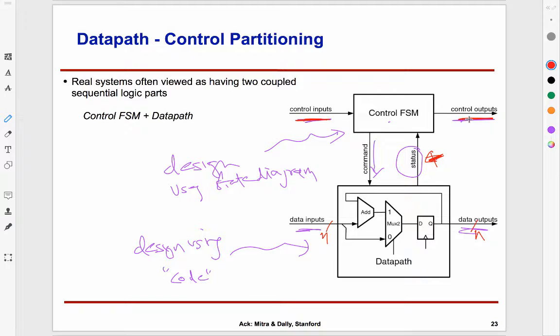Usually there are a whole bunch of other signals that would be there. It could be that when our system is done processing the data, it will raise a signal saying, I now have valid output for you to read. Okay, so there would be some sort of an acknowledgement coming out. So usually the systems would specify these kind of things.